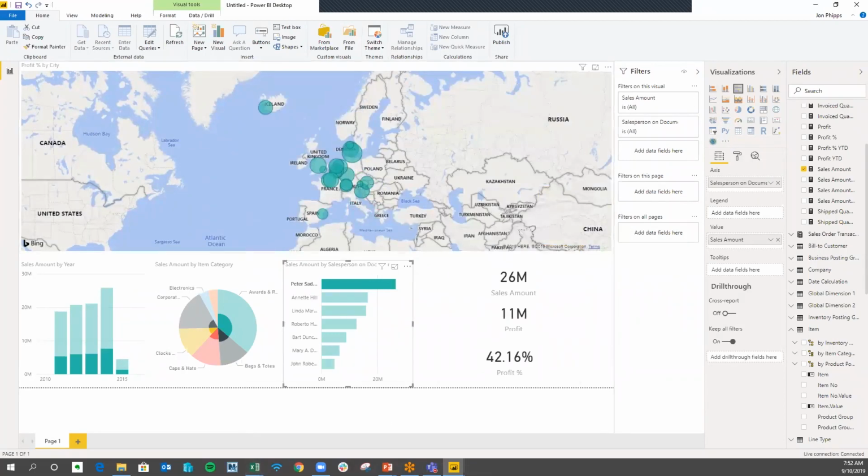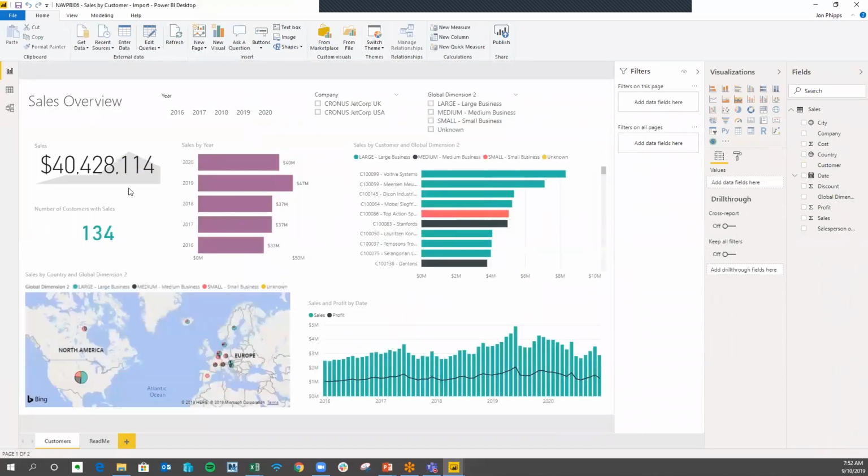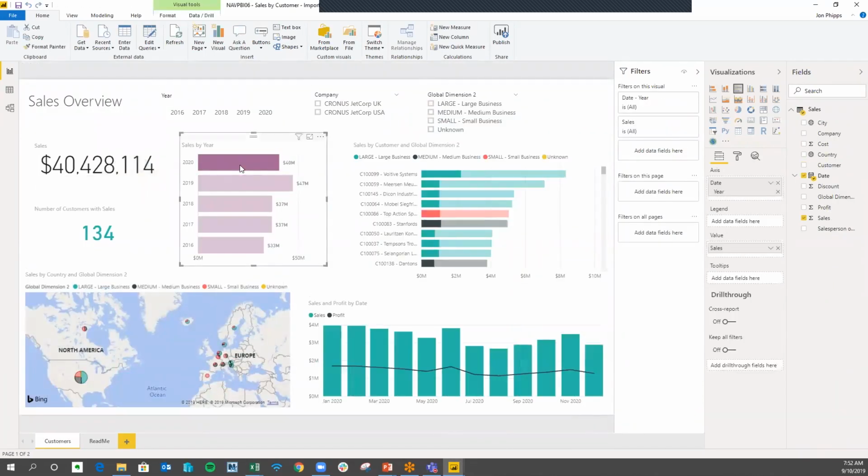So again, this is kind of one example. So maybe run through just a couple more examples. I want to kind of show folks what else is possible. Again, this is another sales example that we have.